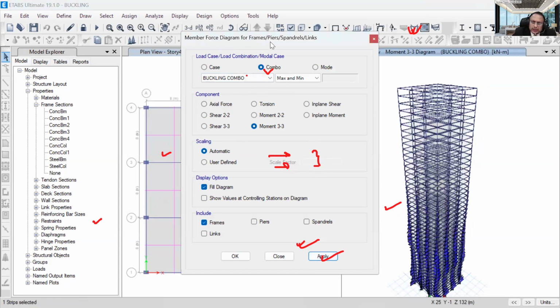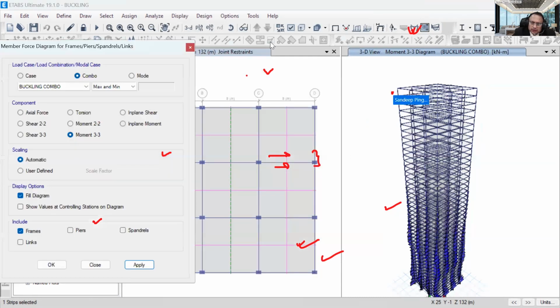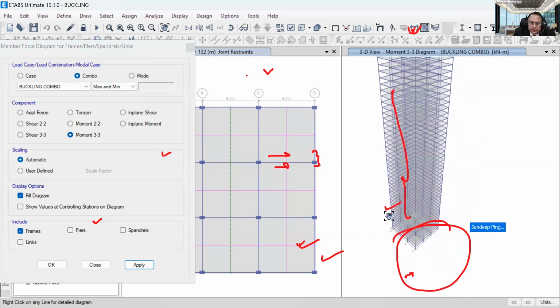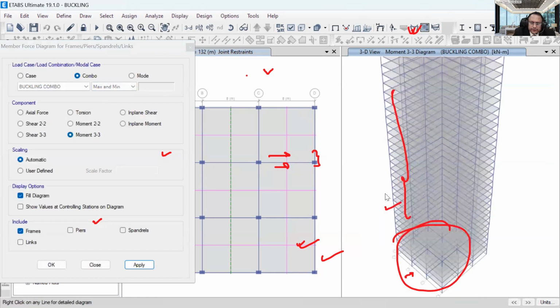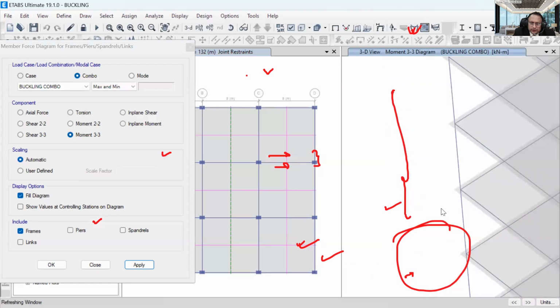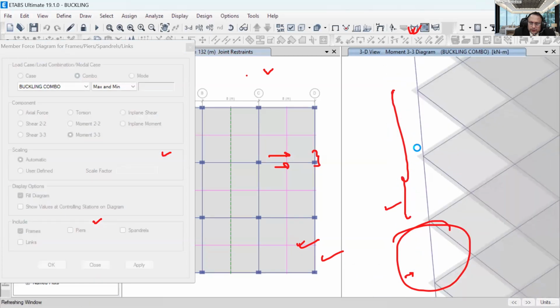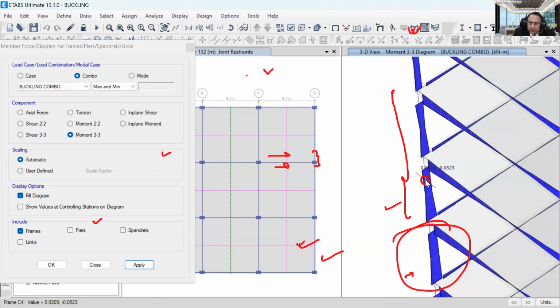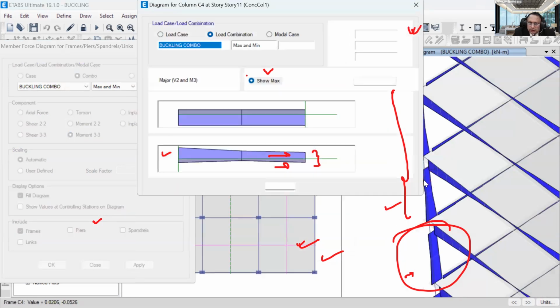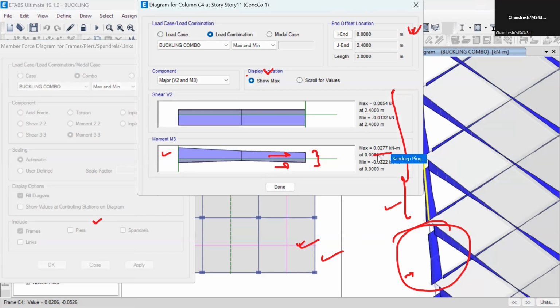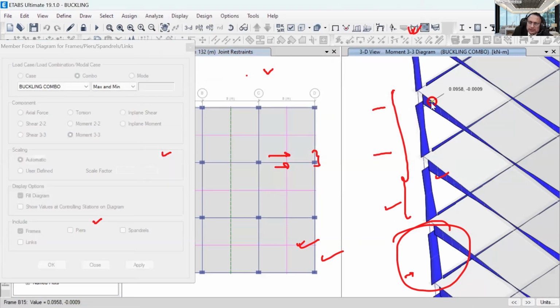It is not governing till here. But I think here it is slightly governing. Can you check how much is the bending moment? Just zoom in this area. How much is it? Values are quite less. Check the beam. Beam, it will not come. Yes, I think you can ignore.